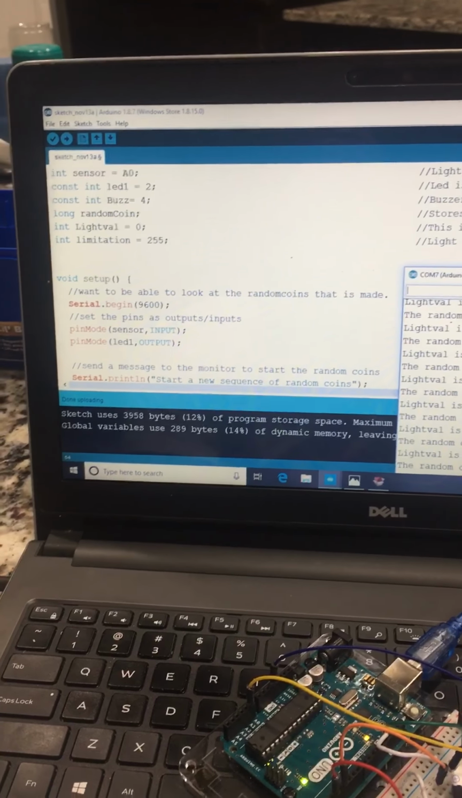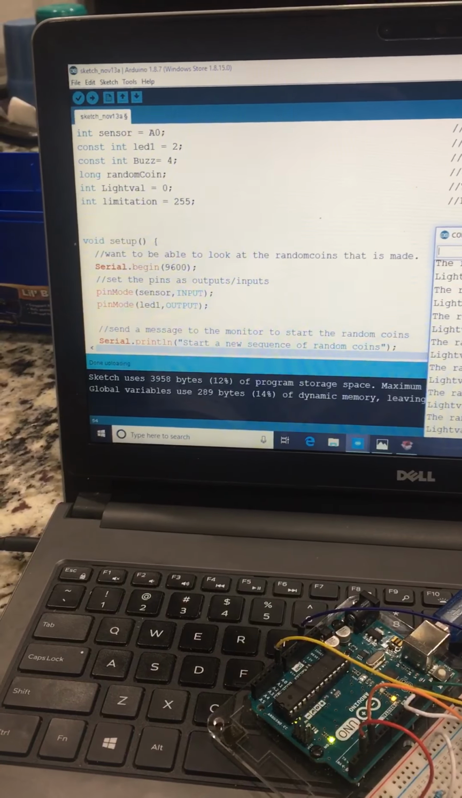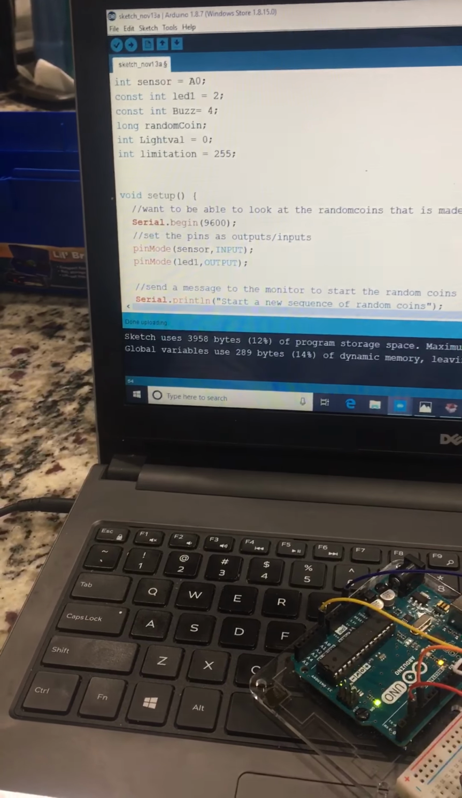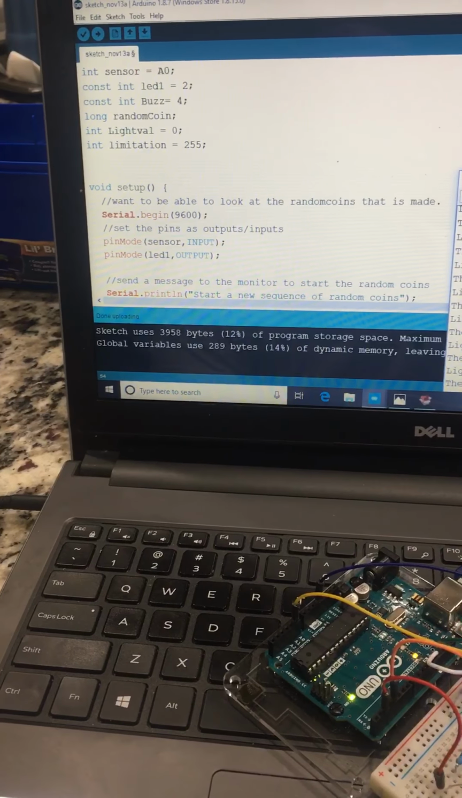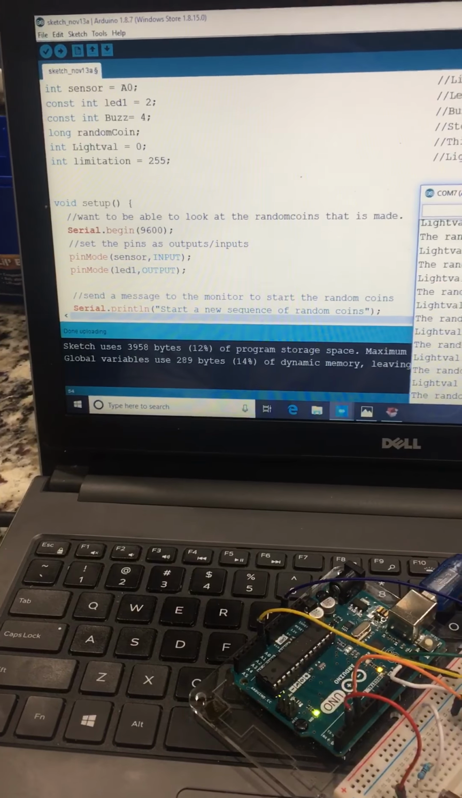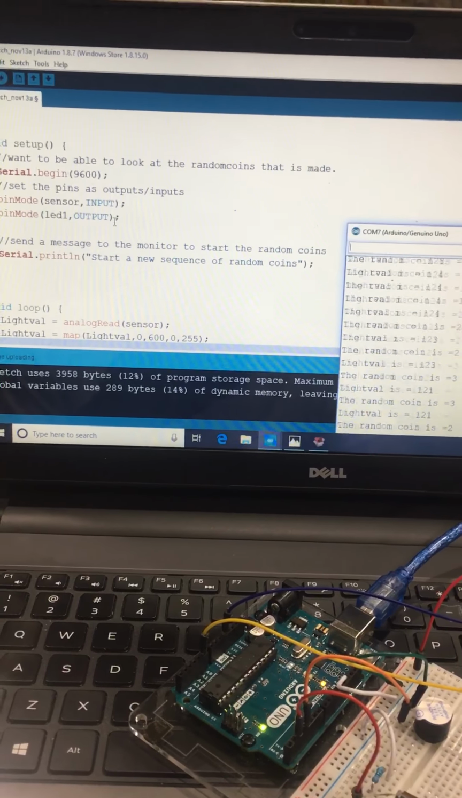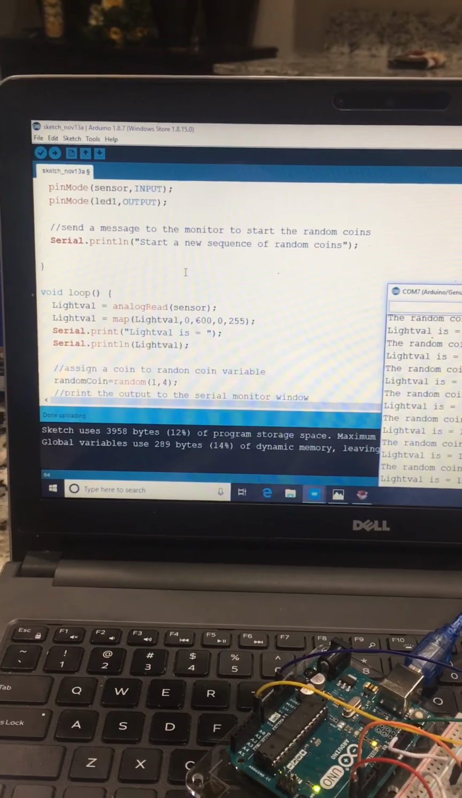And over here in my setup, I have the speed for the monitor, sending a message from the microcontroller to the computer at 9600 baud. My sensor is set as an input, and my LED is set as output. And I should have put my buzzer there, but I think I need to put it there sooner or later.